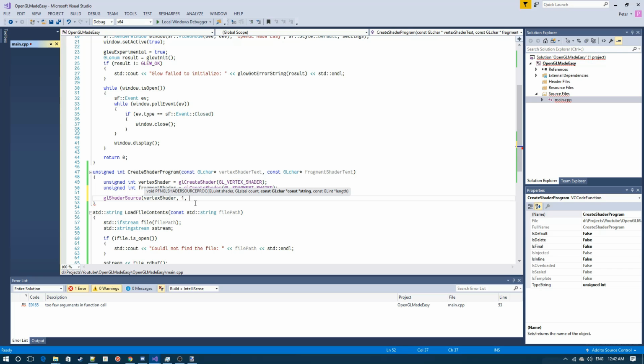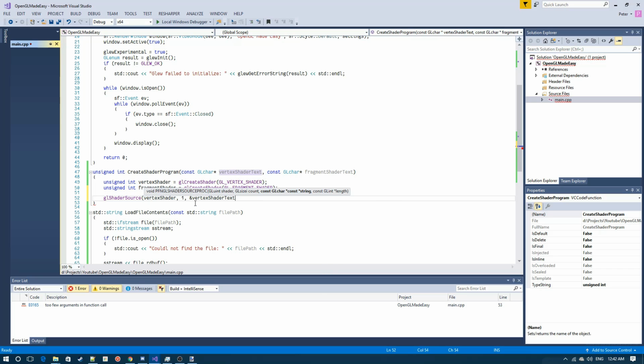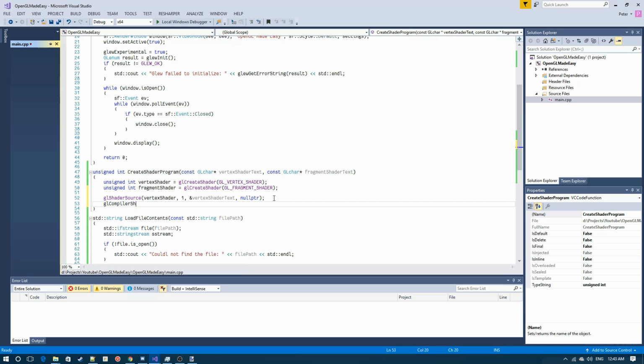And then what we're going to pass in is the vertex shader text. This is the text we actually want to pass to our shader, and we're just going to put a null pointer there. Basically, this is the length of the text. If we put a null pointer, it's just going to take all the text. So that's what we're going to do, and after that, we're just going to say compile shader.